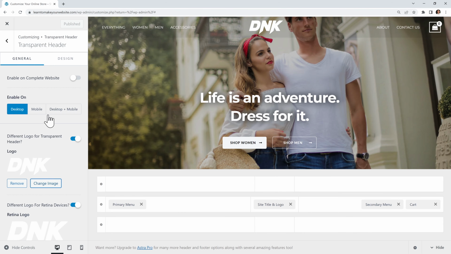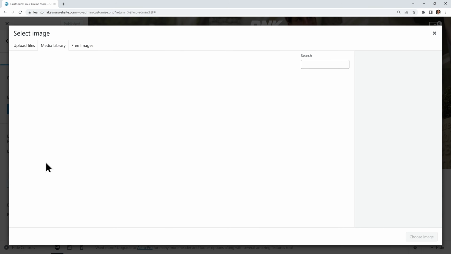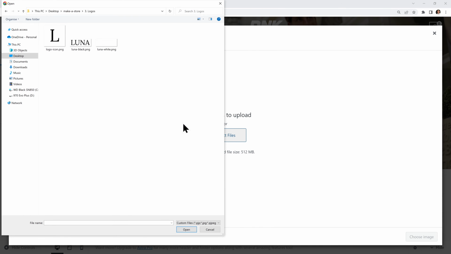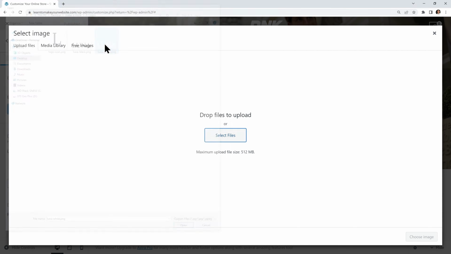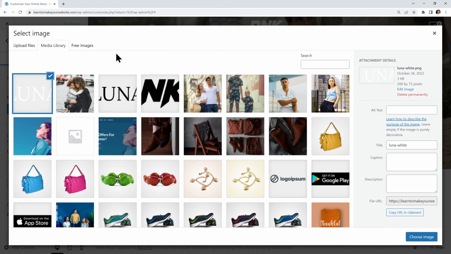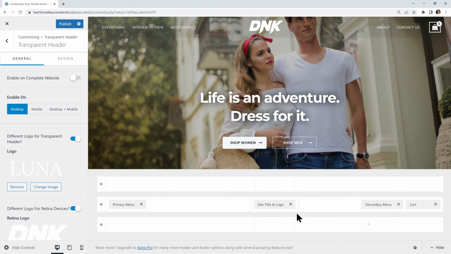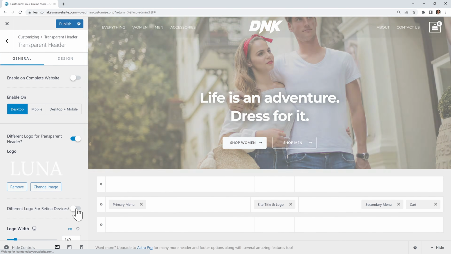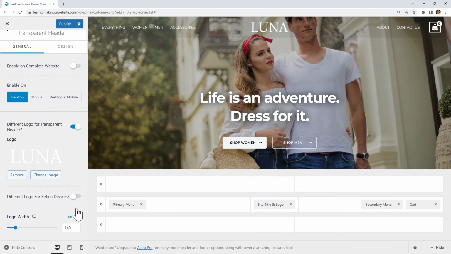Again, we will want to change the logo to our new one, so let's click it, go to Upload Files, select Files, and this time we will upload the white version of our logo that we created. Click Choose Image, and we will also need to disable this Logo for Retina option. Now our logo has updated and we can change its width. I will make sure that it's 120 pixels, just like we have for our non-transparent header. The rest looks good on desktop, so let's move on to tablet mode.